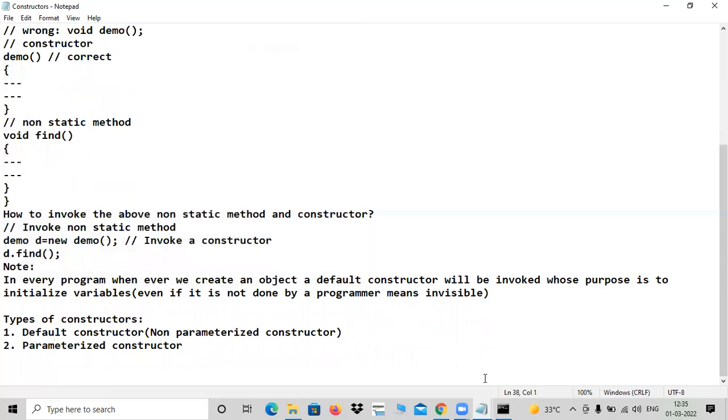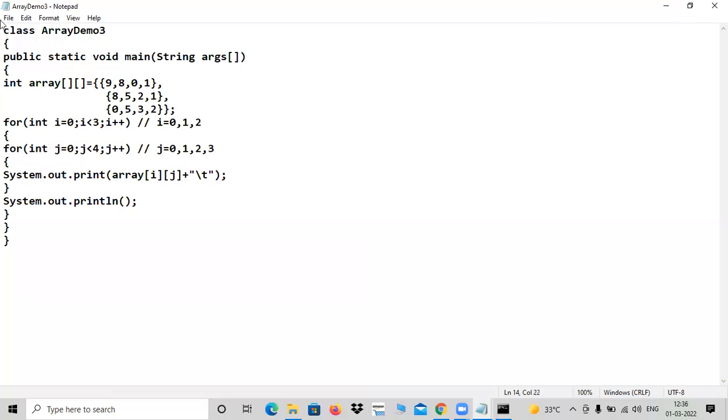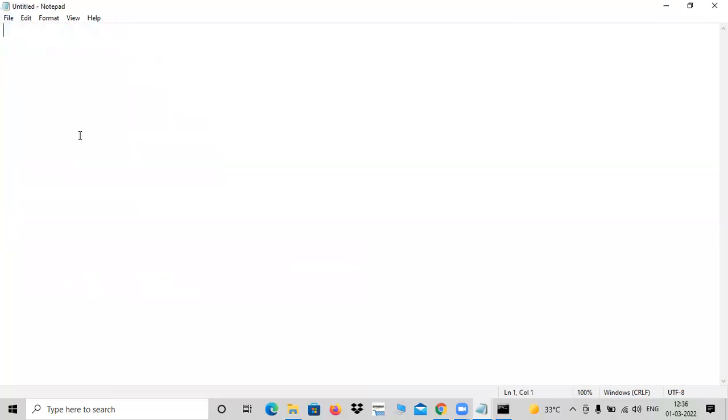So now this is the time I can write one program on that. You can understand constructors. One class. Class name is demo. Inside that, I want to design a constructor. How to design a constructor? Its name should be the same as that of the class name.